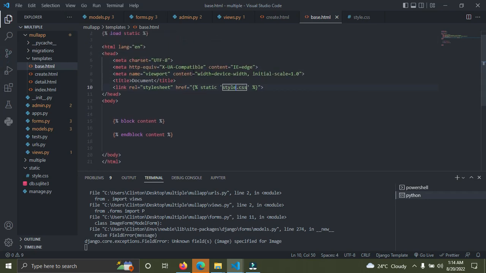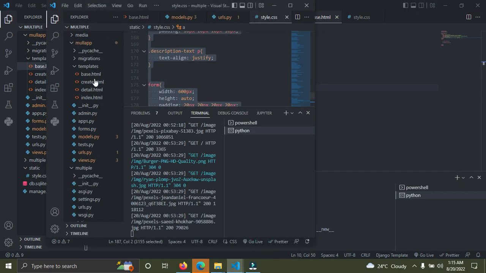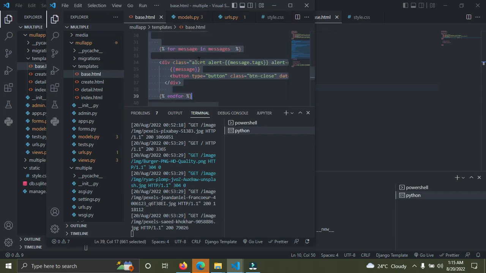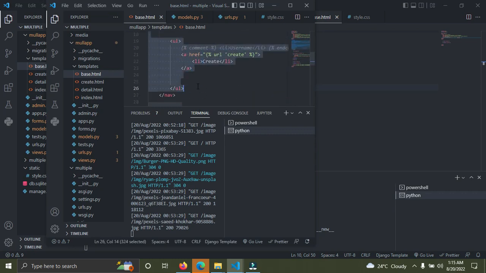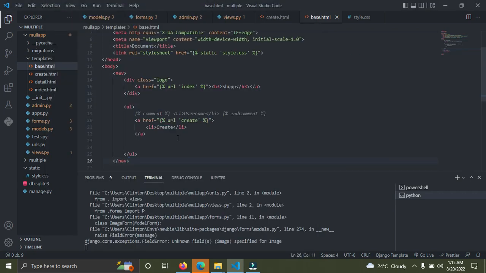Before I proceed, I also need to get the nav bar for this base.html. You can get it over here. I think this is the nav bar. This is the one I did before making the video. So just come over here and paste the nav bar on top here. So I think we are good to go. After we've done this, go down to the create.html.